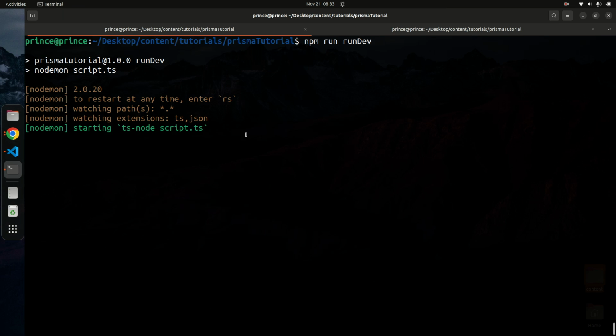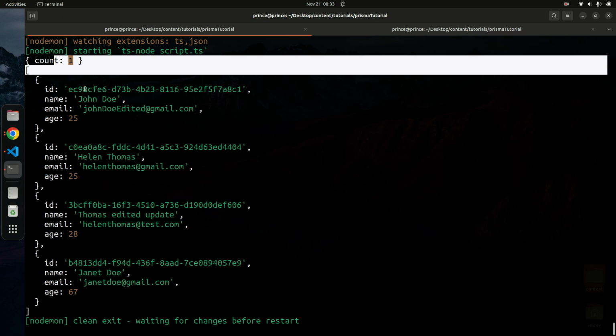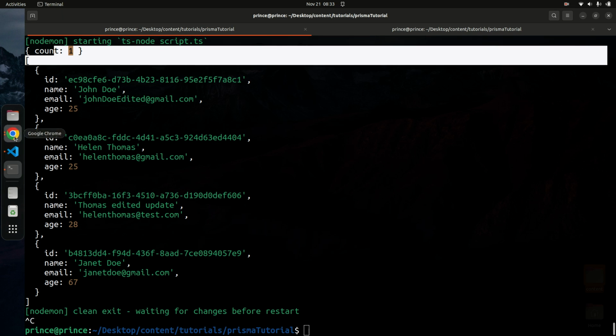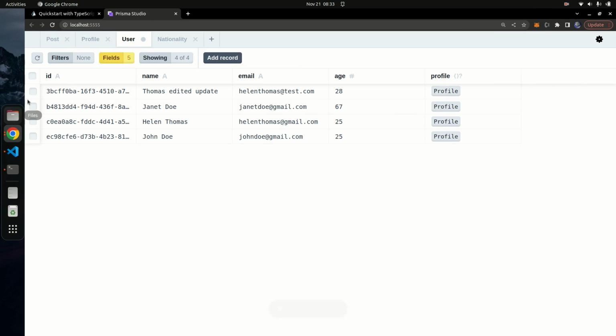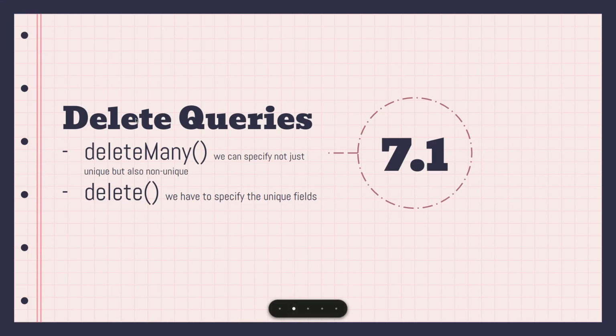It's going to delete, and you can see deleted count is one right here. So it deleted one instance of data. If I go back into my Prisma and then go into nationality, I should now see only India and the US, because Kenya has been deleted. So that's how you can use delete many.